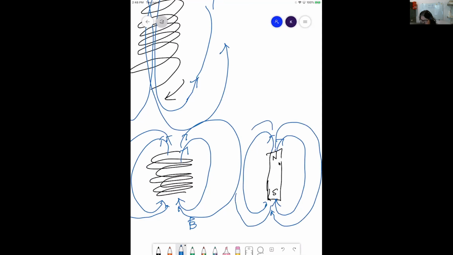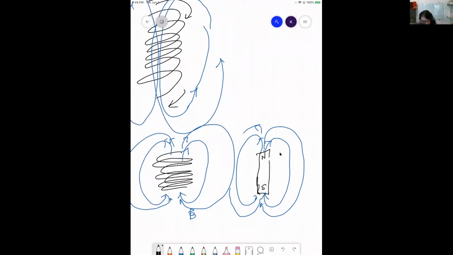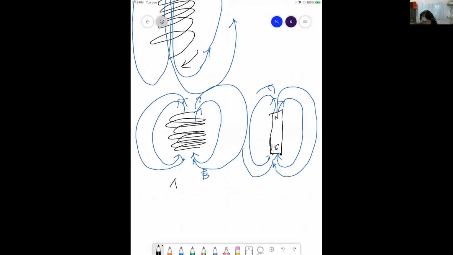So you don't need to have a bar magnet. Instead of a bar magnet, you could have coils turned, and that acts just like this bar magnet. So you could have just electric current to generate a magnetic field, and this is called an electromagnet.